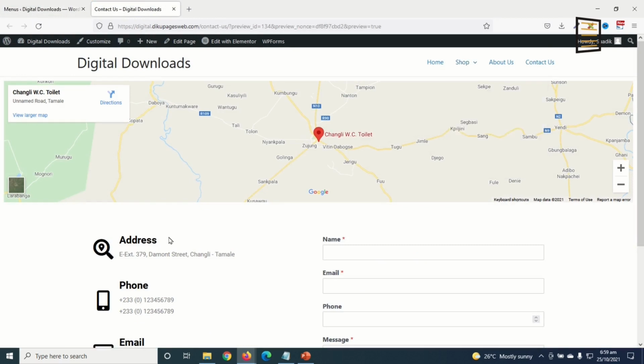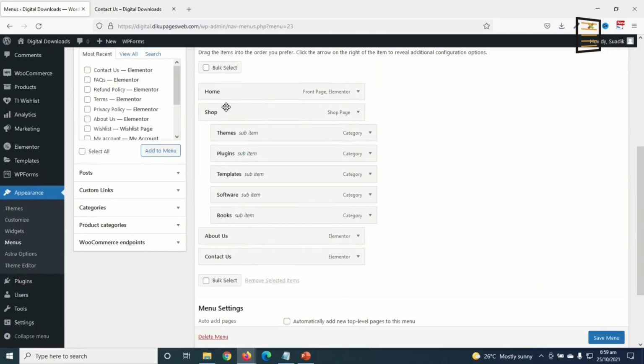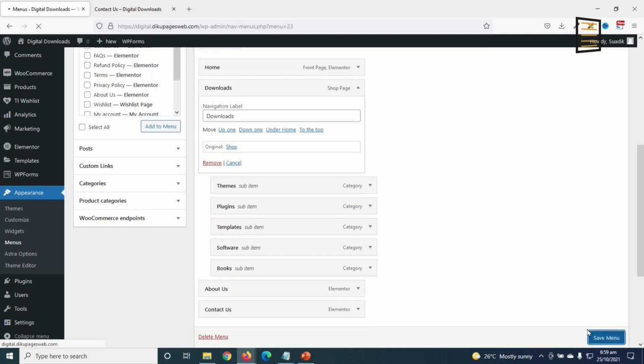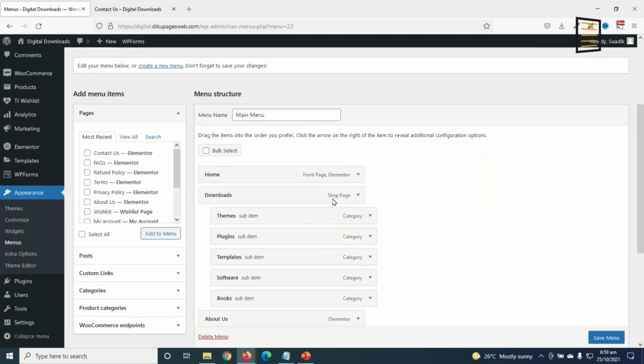Perfect. Or better, so the shop, I can change it to all products, something like that. I click on the arrow here, or maybe downloads instead of products. Save menu. So my menu is created.